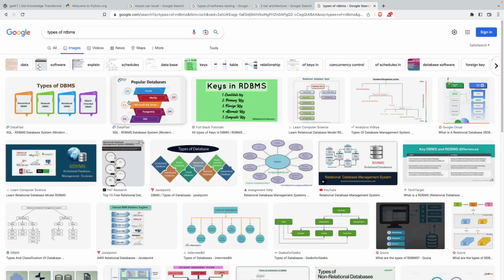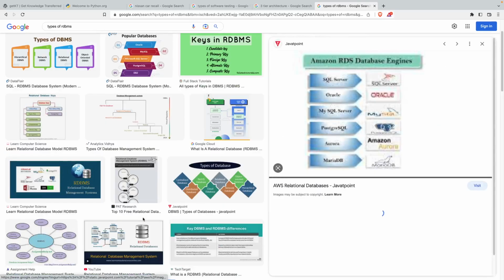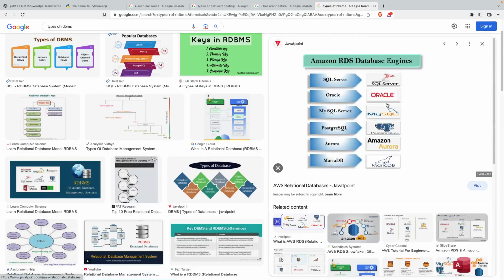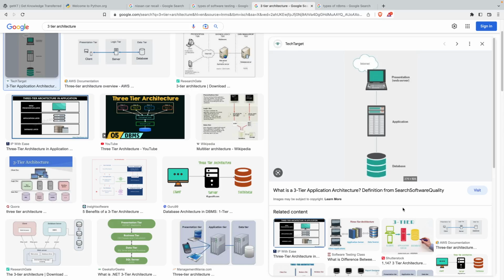But RDBMS, relational databases, are quite popular. Those are SQL Server, Oracle, MySQL, PostgreSQL, and MariaDB. These are different types of relational databases. Typically, most websites use relational databases, and these relational databases are part of what is called the data tier.